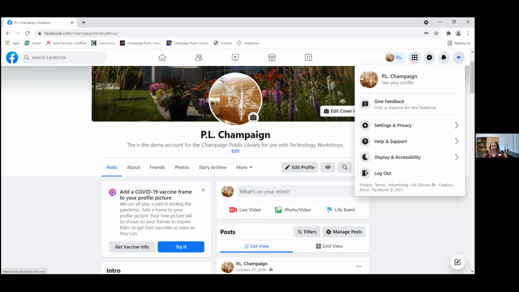And then on the very far right, that down triangle is your account information. And we're going to come back to this in a little bit to talk about our settings and privacy and the help and support window too. Okay, so I just wanted to get an idea of what the layout of that navigation at the top was. If you have questions, please feel free to share them now.